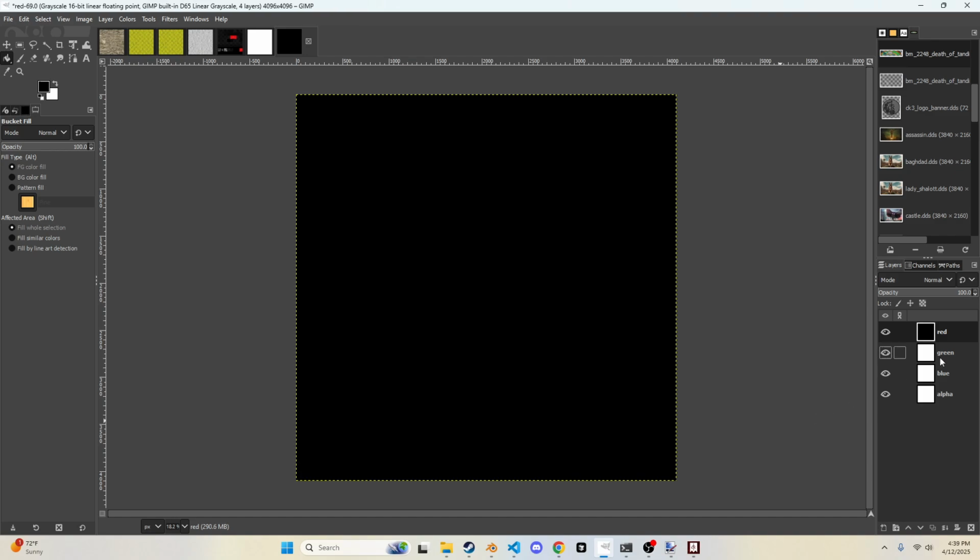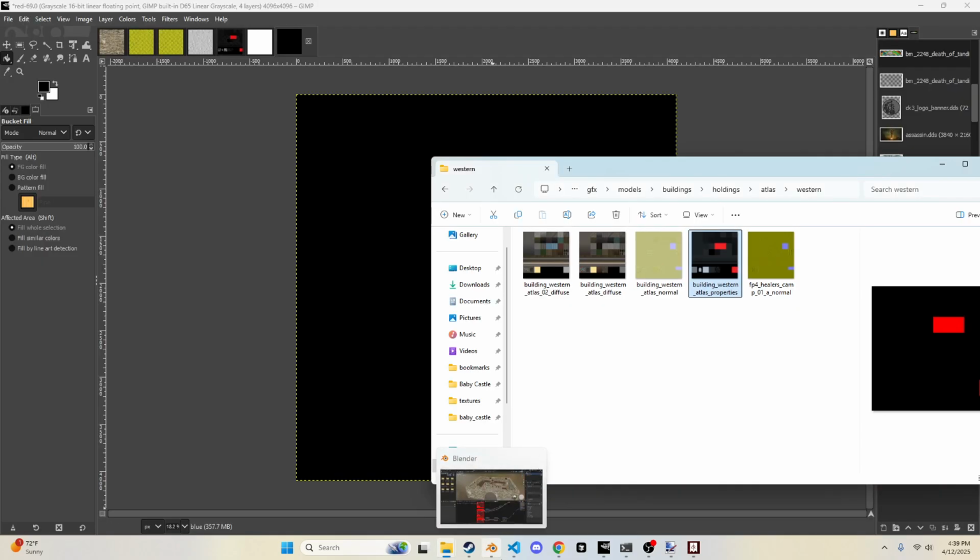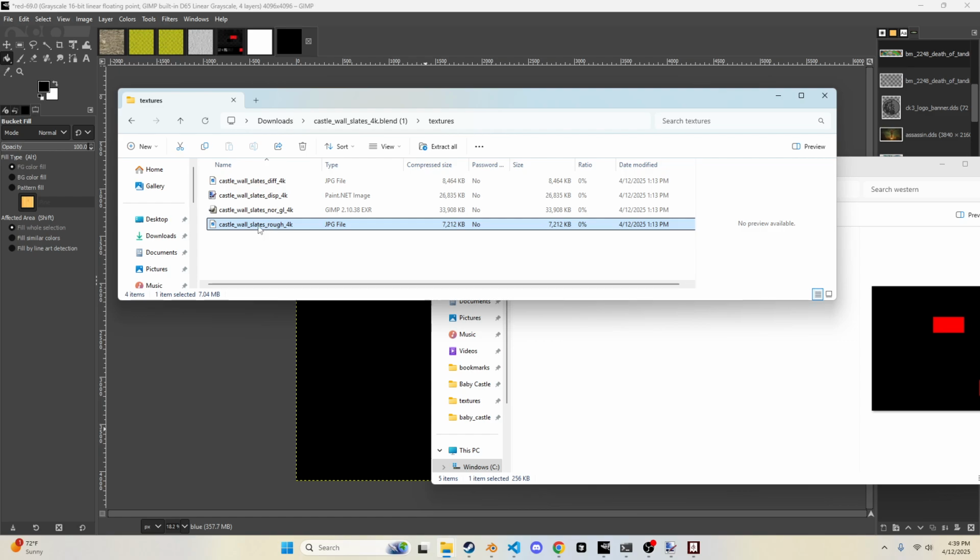Green would be, if it comes with a specular, you would copy and paste it onto green. We don't have a specular. We only have a roughness, so we're going to make this black. Blue would be for metal, like if you're doing anything metal. We don't have a metal. The only thing we have is this roughness.